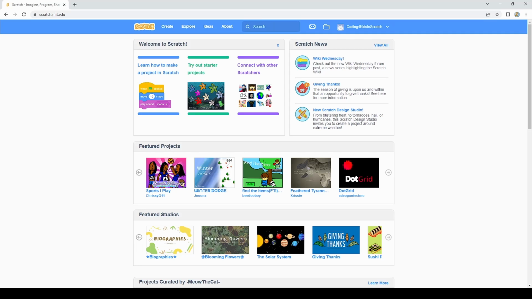Before we get started, you're going to need to make a Scratch account. If you haven't already made one, go to chapter 0 and follow the steps there to make an account. Then go to the Scratch homepage and sign in, and you'll be brought to a page that looks something like this. This is also the Scratch homepage, but now that you've signed in, it looks a little different.